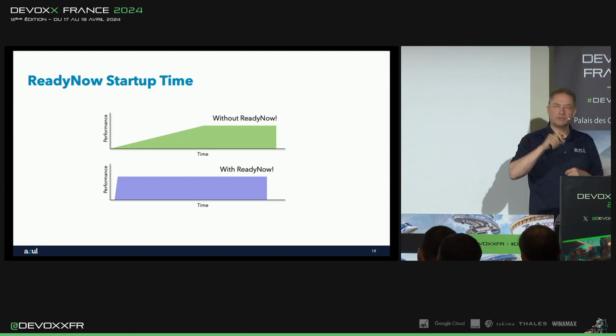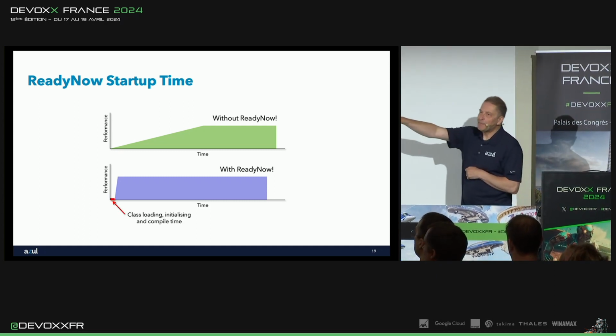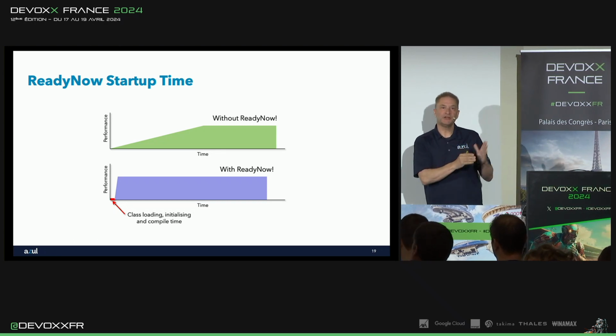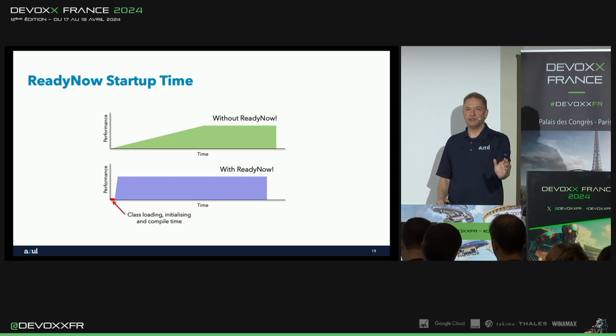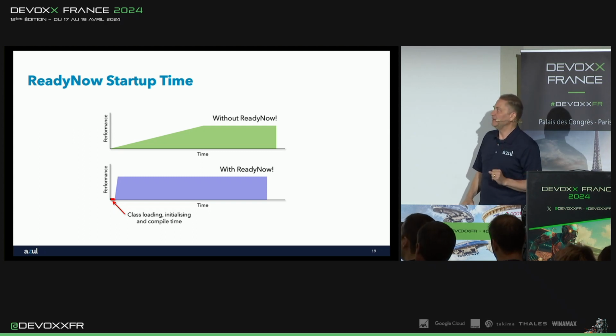The observant amongst you might notice there's just a little bit of a problem here, which is a little gap here on the left-hand side where there's nothing happening. And that means that your application starts and then it waits while it does all this work of loading classes, initializing classes, and compiling code before it can do anything in your main.